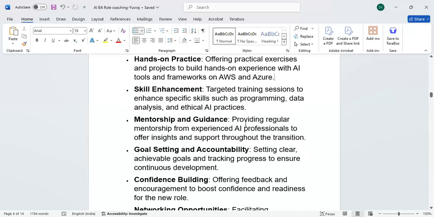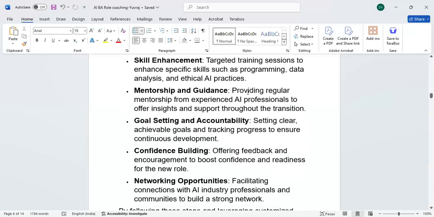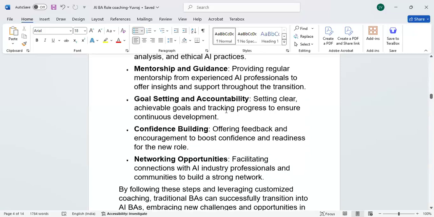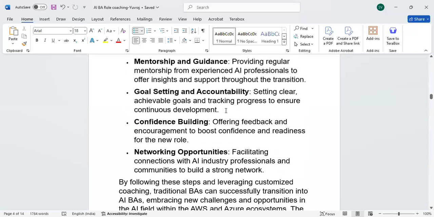Then skills enhancement, targeted training sessions to enhance specific skills such as programming, data analysis, and ethical AI practices. All those will be there. Then mentoring and guidance, providing regular mentorship from experienced AI professionals to offer insights and support throughout the transition. As our regular sessions will be there, through them we can get mentoring and guidance also. Goal setting and accountability are there: setting clear, achievable goals and tracking progress to ensure continuous development. We have a plan, and as per the plan, goal setting will apply.